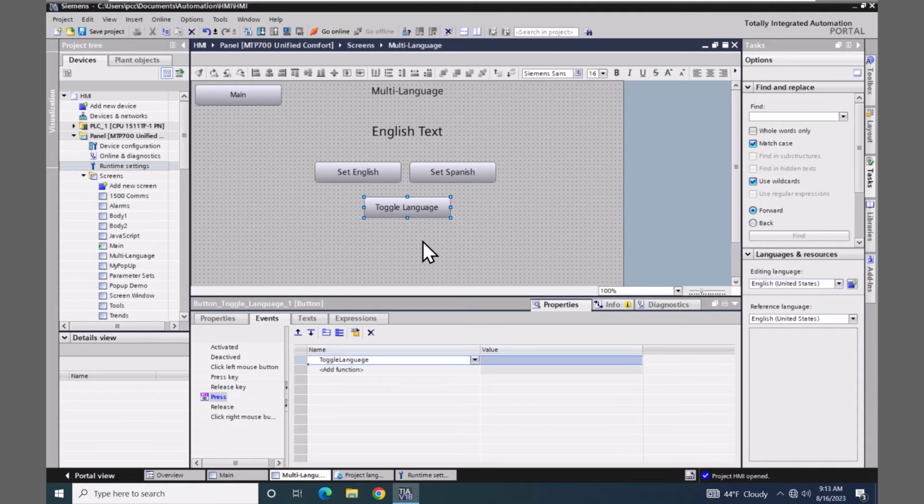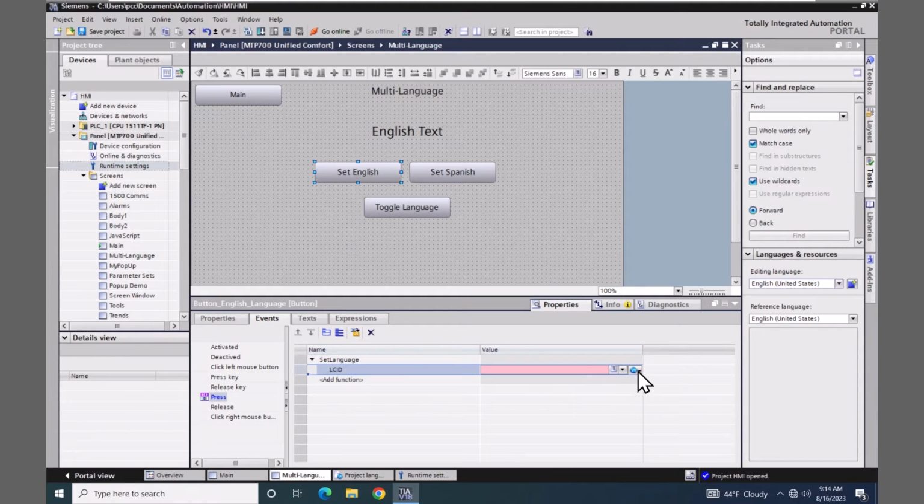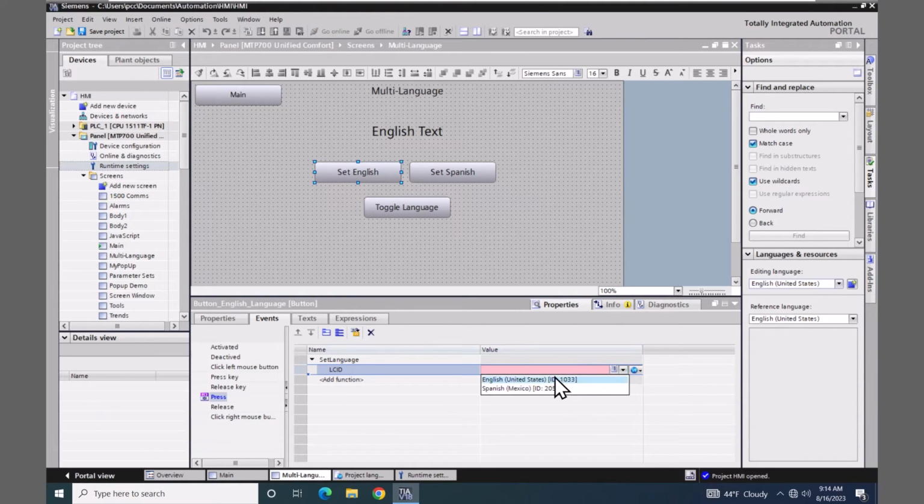I will select the Set English button, and on the press event here, I'm going to type in set L, and I am going to pick the set language function. Then I am going to click on the pink field over here. On the far right hand side, if I select this drop down, I can pick if I'm going to select a specific runtime language or use an HMI tag and supply the language via the HMI tag. We're just going to use runtime language in this lesson. Then I will select the drop down and I will pick the English language.